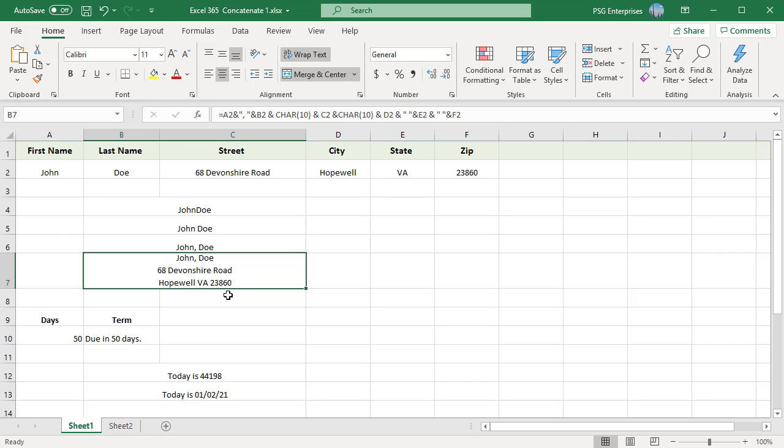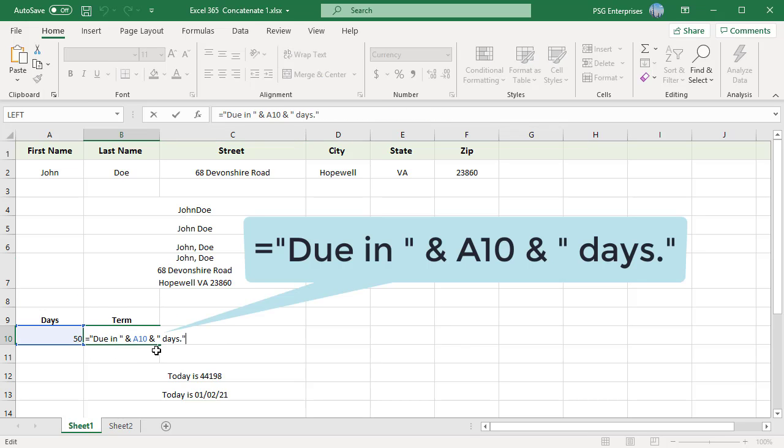You can combine cells to join a text string with a number from another cell. In this example, text will be added to the days. Type the formula with the text inside double quotes. For example, "due in" ampersand A10 ampersand "days". To separate the text strings from the numbers, end or begin the text string with a space.